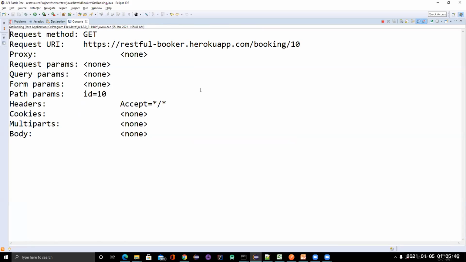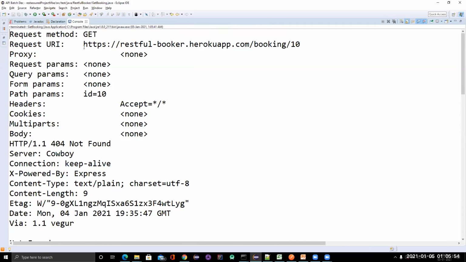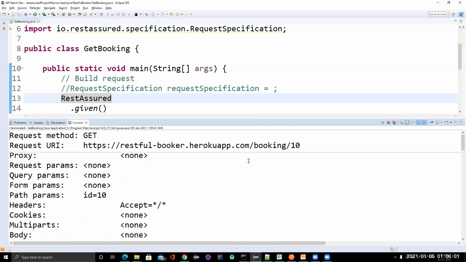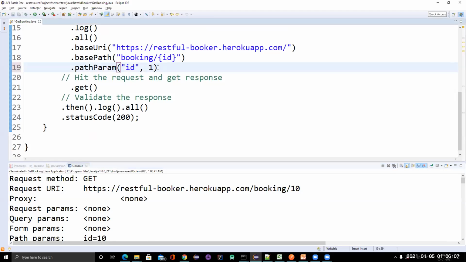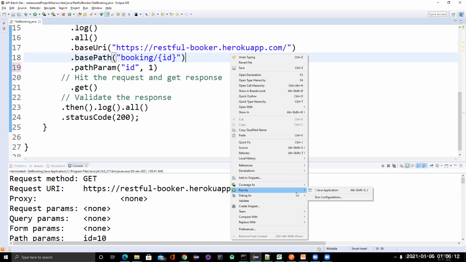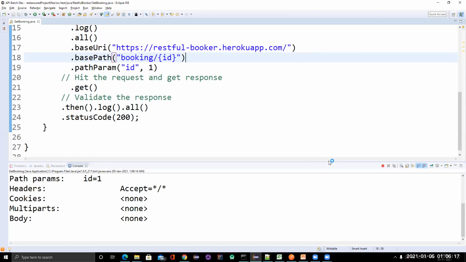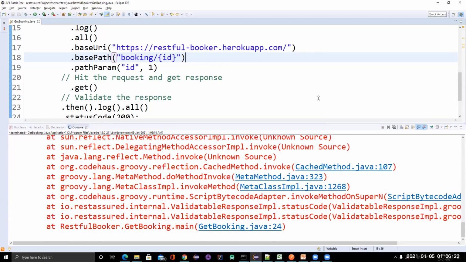Okay, so let me maximize it, and you can see there's some problem, 404. Okay, not found. That might be possible because this particular book is not returning anything, because this is something dynamic or some dummy APIs. It might sometimes behave weird. So let me run it again, and let's see whether it returns the result or not. Okay, it is doing 404.